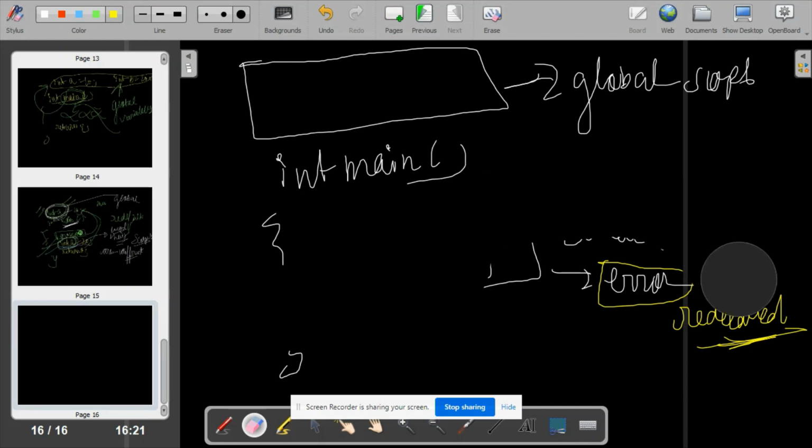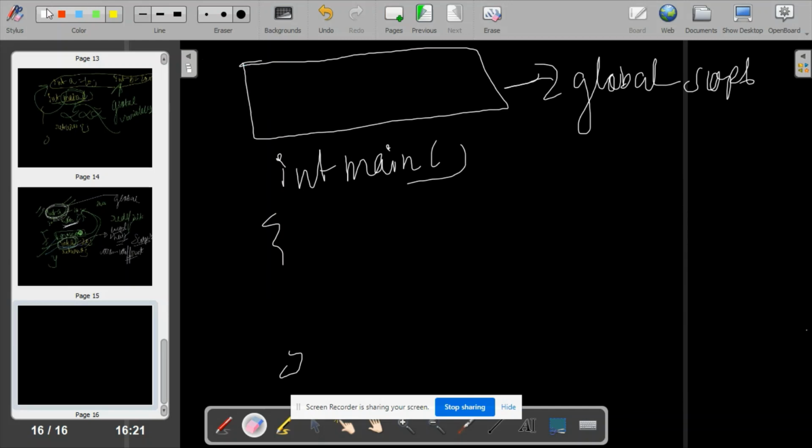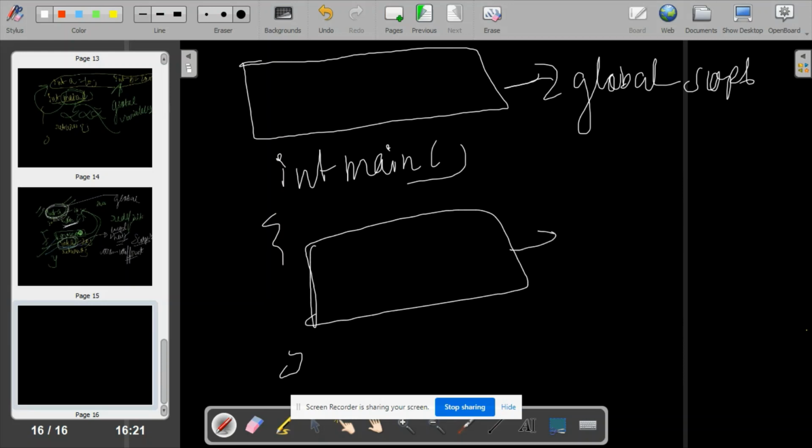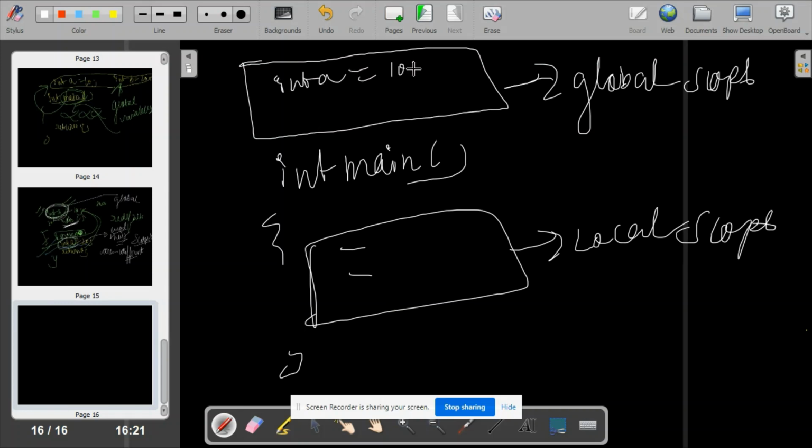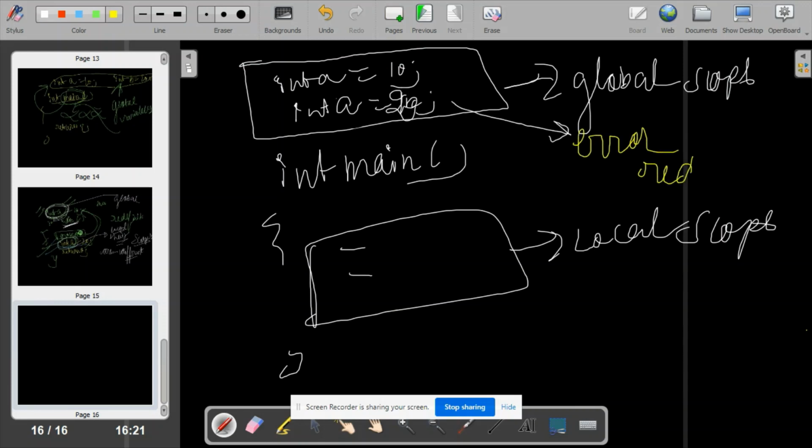Suppose I am declaring these both in the, okay, again I'm writing. This is local scope, right? So I have written two int a in the same scope. Suppose I am writing these two in the same scope above, again in the global scope. Same, int a is equal to 10 and int a is equal to 20. This is also giving us an error. Why? Because we have redeclared it in the same scope. This is the global scope and we are declaring it two times. Okay, it is giving us an error.